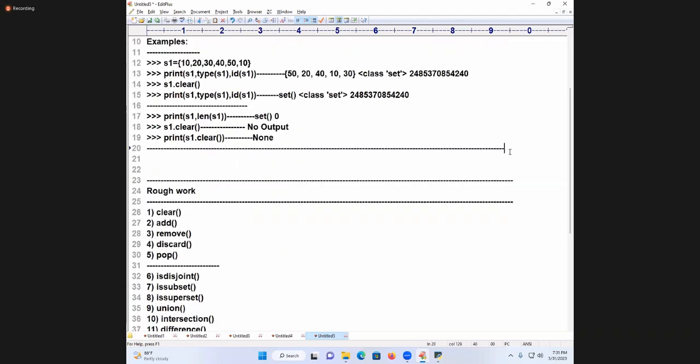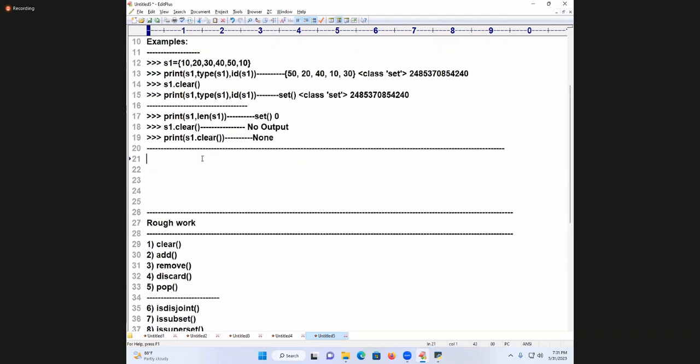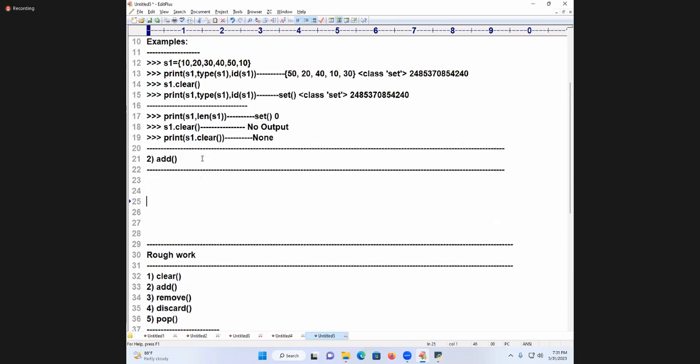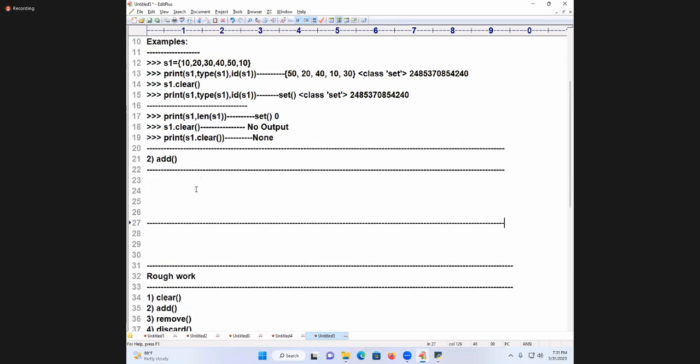Second function I am going to discuss. What is the next function? Add function. Easy. Now, why is the append function not there? Tell me, why is the append function not there?